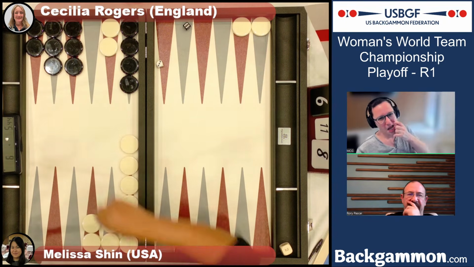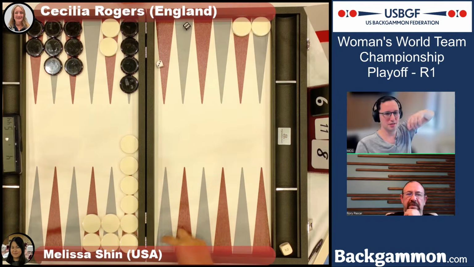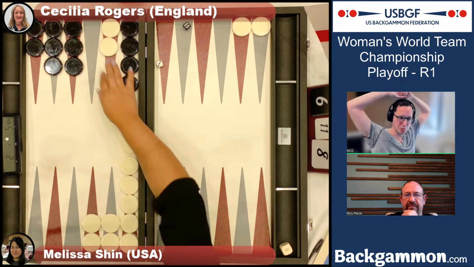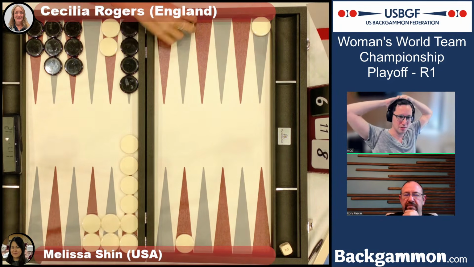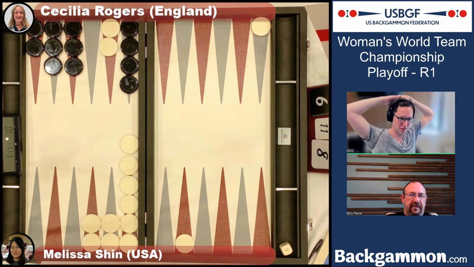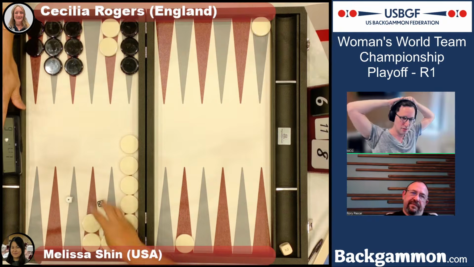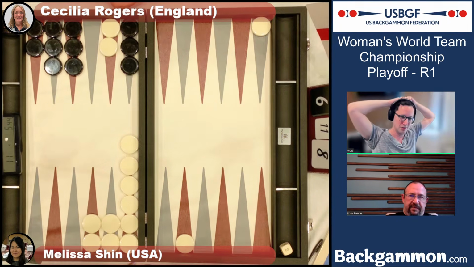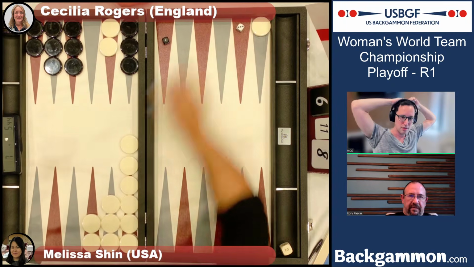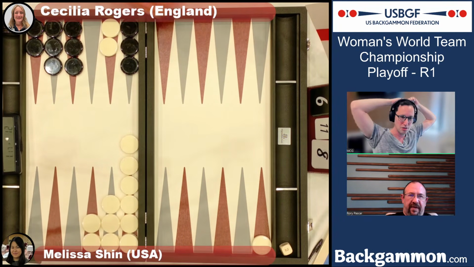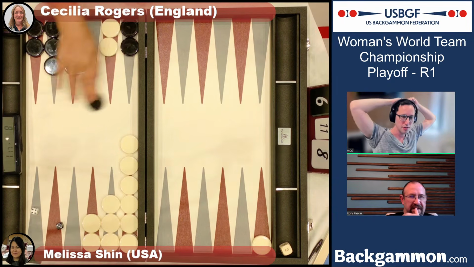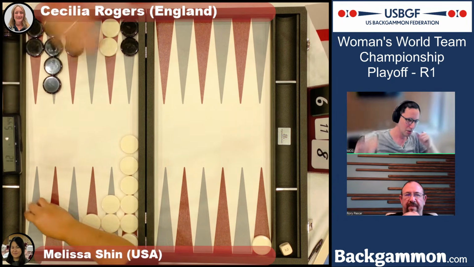Not wasting a pip. Just bring the 6 down. All right. The general idea is you bring everybody to your 6-point and don't waste any pips unless you have to. Not a single, not a single pip shall be wasted. So I would strongly consider Melissa coming out with a 3 to not waste anything, because you could have just played the 3 down.